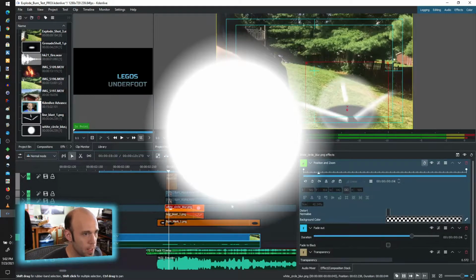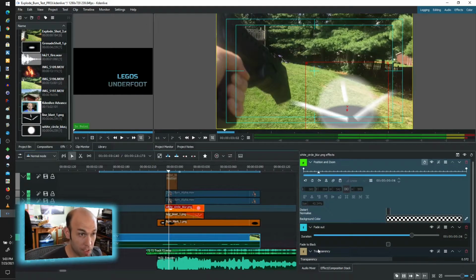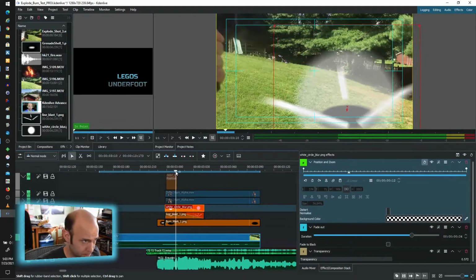That is using a simple, again, position and zoom effect and transparency, just to give it a little bit of faded into us, because it's not perfectly opaque. It has to have a little bit of fadedness to it.